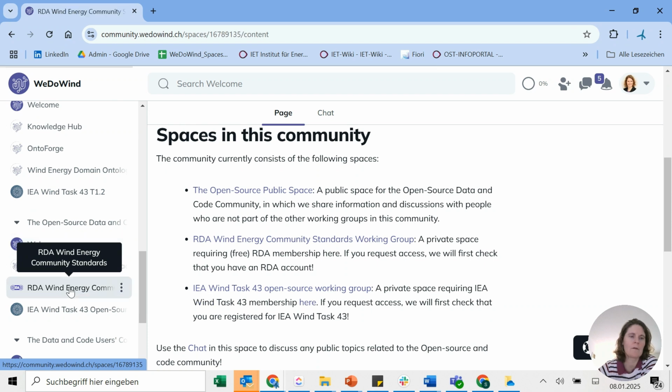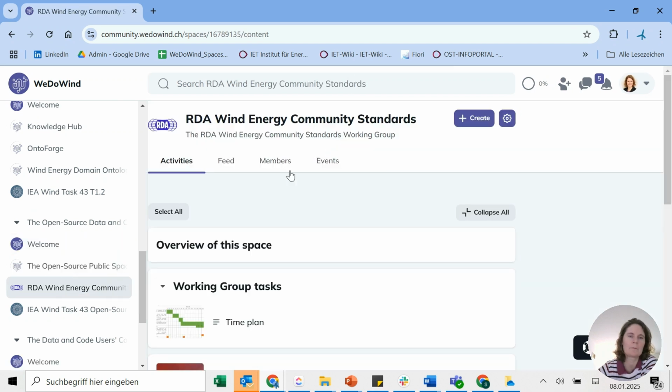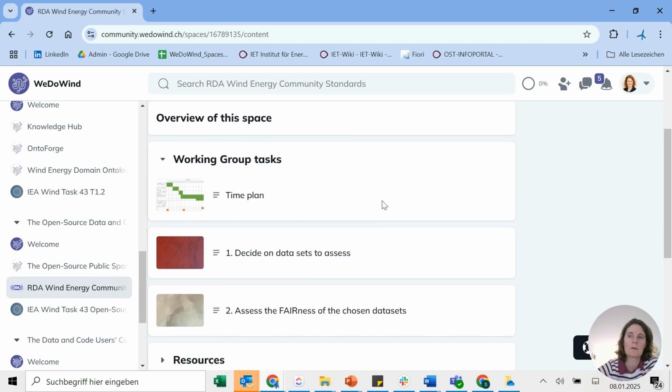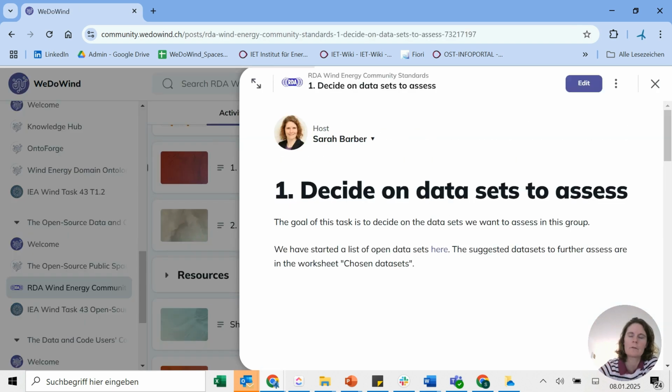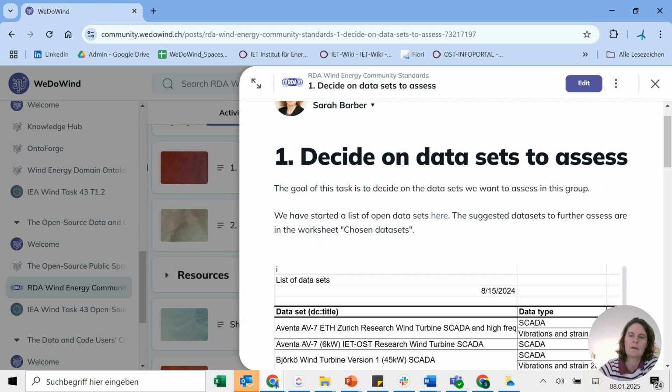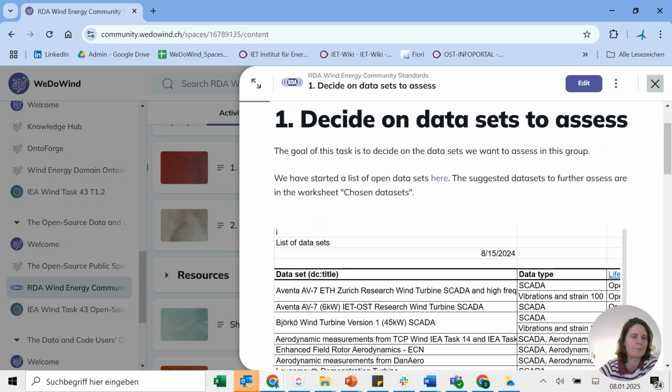So, for example, if you go to the RDA group, you'll see we actually use this to carry out our activities and discuss, for example, data sets together. You'll see there's some documents we've been discussing.